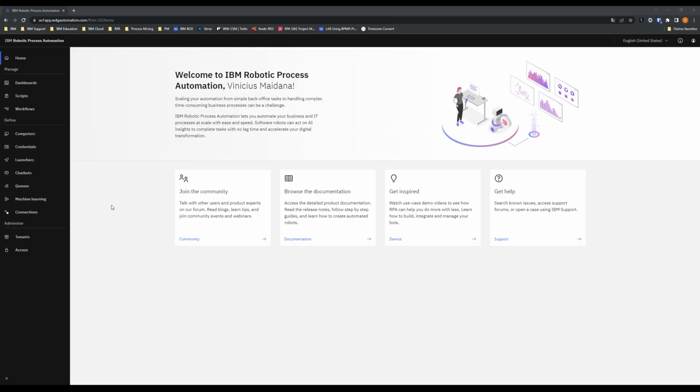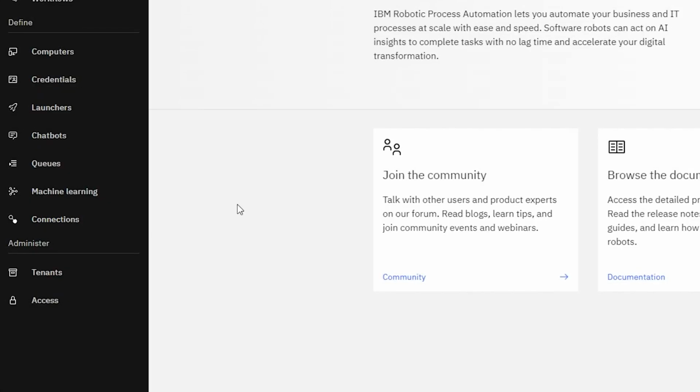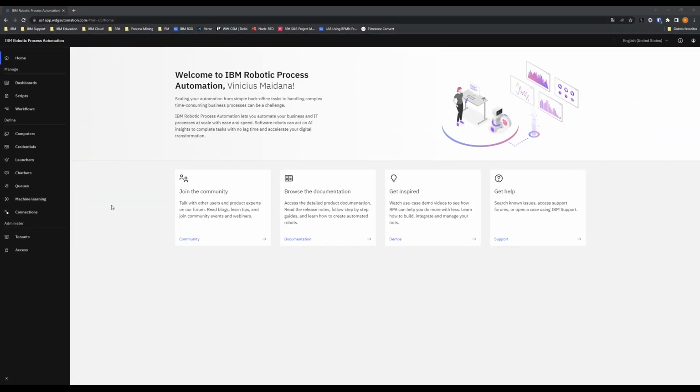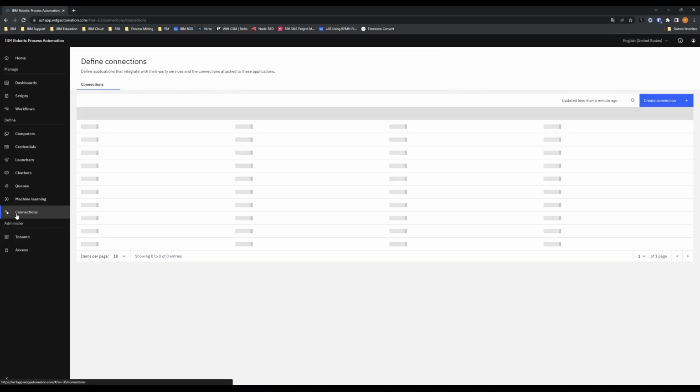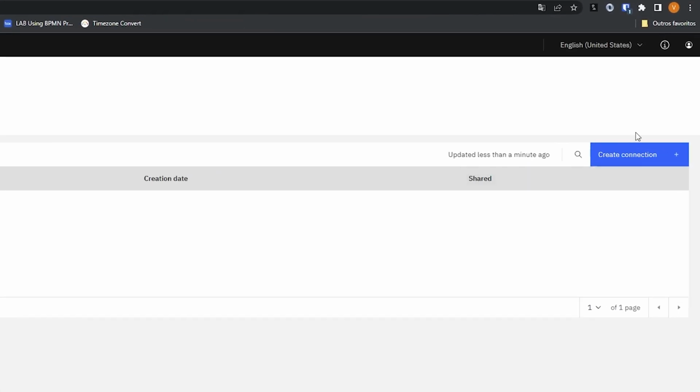After the IBM RPA upgrade to version 21.0.5, when you log into your RPA Control Center, you will see the Connections option on the left side menu. To begin setting up this new authentication method, we need to navigate there first. This section is empty, and we haven't really configured any connections yet. So let's start by clicking on the Create Connection button.